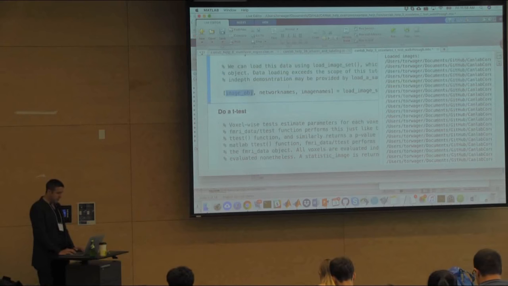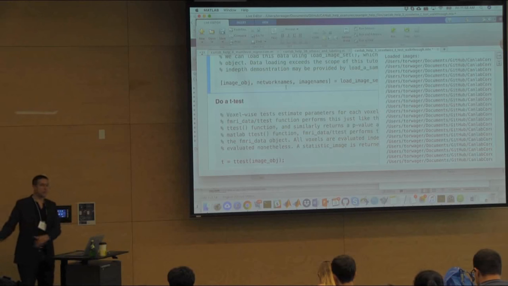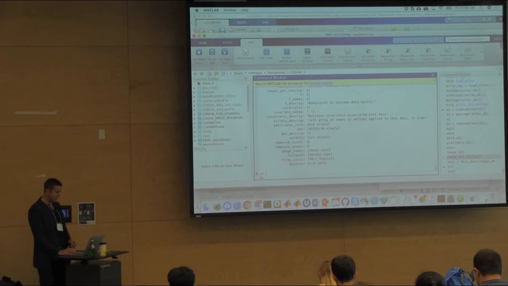But for now, let's go through the analysis. Okay, so we loaded it in. Now you also know how to load in any set of image data you want to. You don't have to use this command, right? You just use fMRI data on the list of file names.